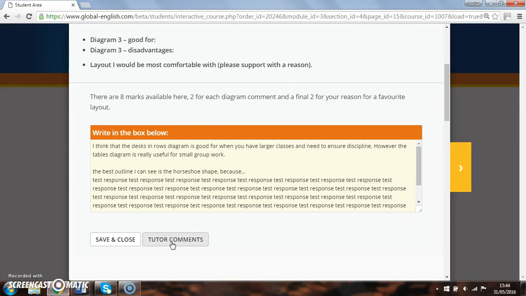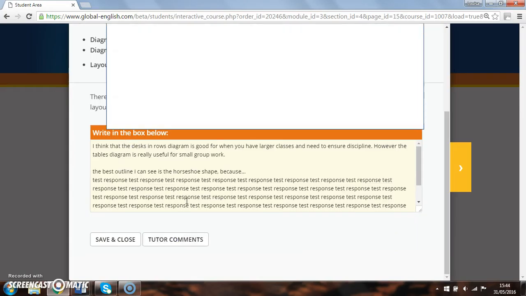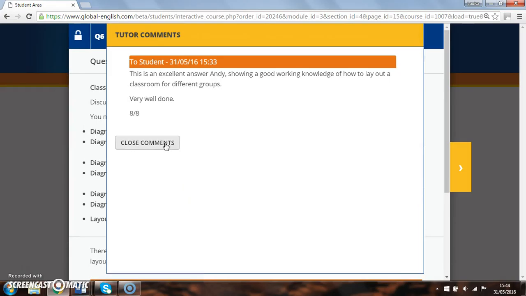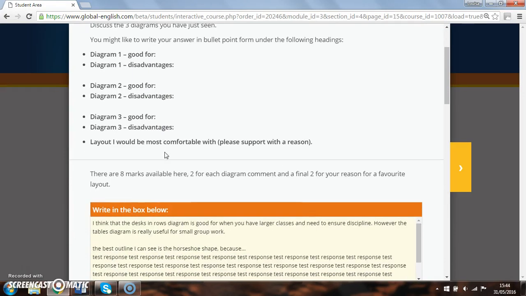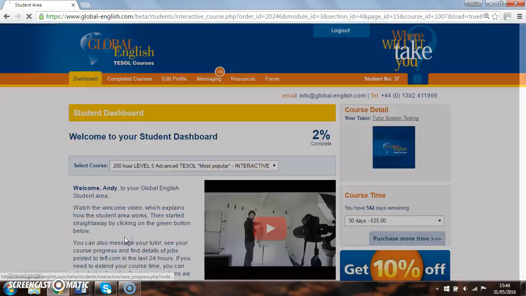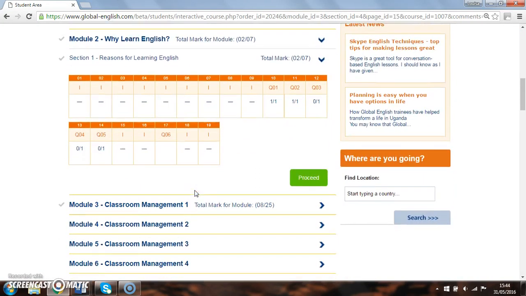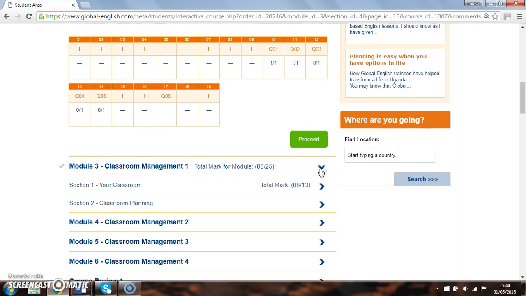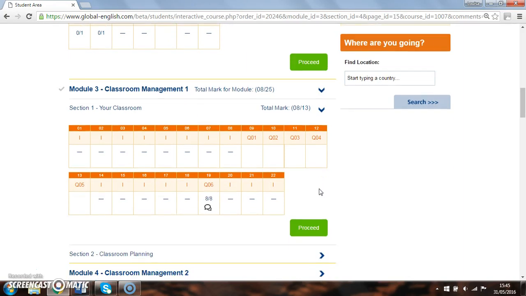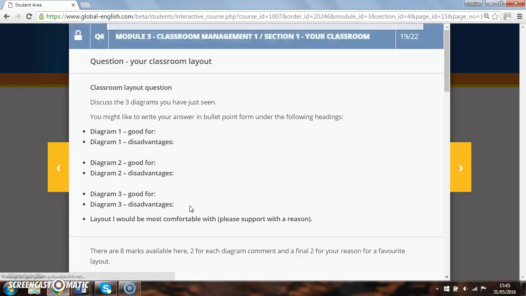And if I want to see my tutor comments again, there they are. So I can see them on the same page as my answer. Clicking Save and Close takes me back to my dashboard page. And for that particular module, you can see here that I've completed that student question and I've got 8 out of 8. Clicking on this call out will take me back to the specific page itself.